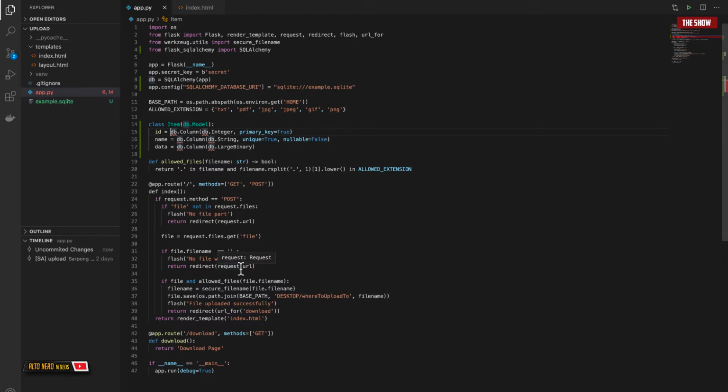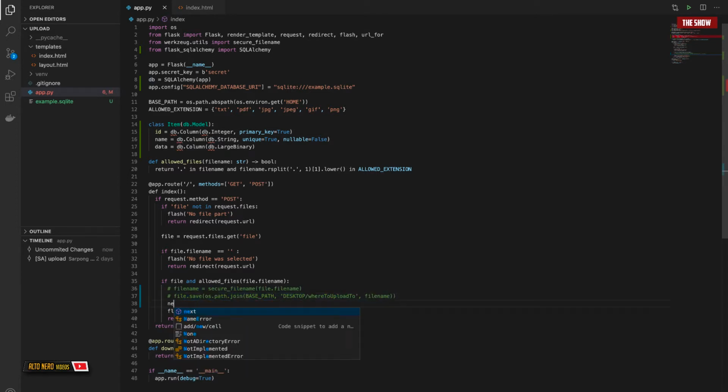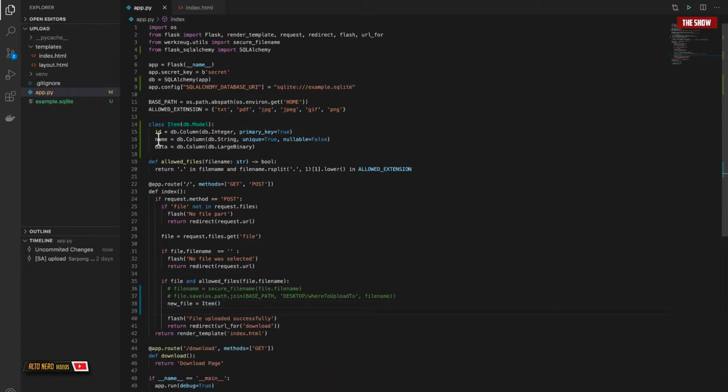Now that we have this, the next thing I need to do is to comment this one out. So I'll go ahead and say that new file, what I want the file to be will be this Item, which is the model that I've created, right? I'll create the instance of the model, and this Item will have a name.